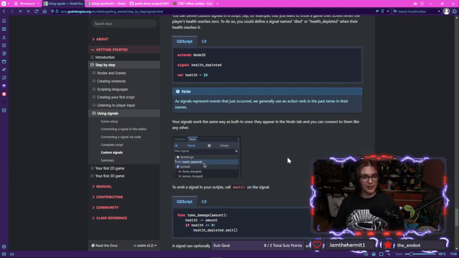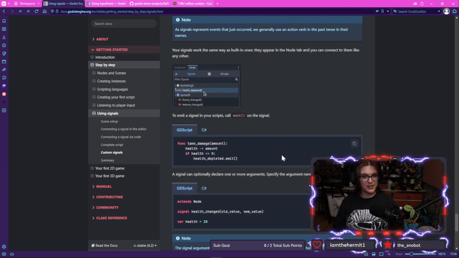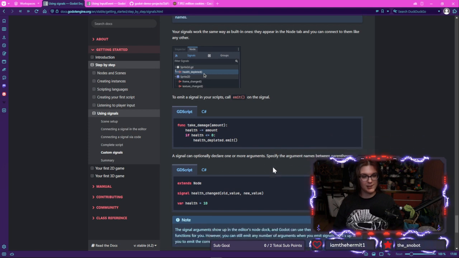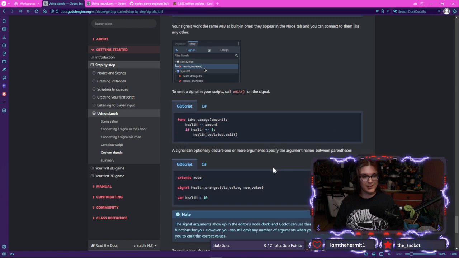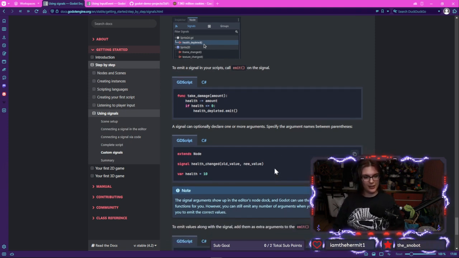So I can make a custom signal file, and to emit a signal, call emit on the signal. Okay. So I'm just trying to think about the best way of doing this. And by best, I mean the way that makes sense.